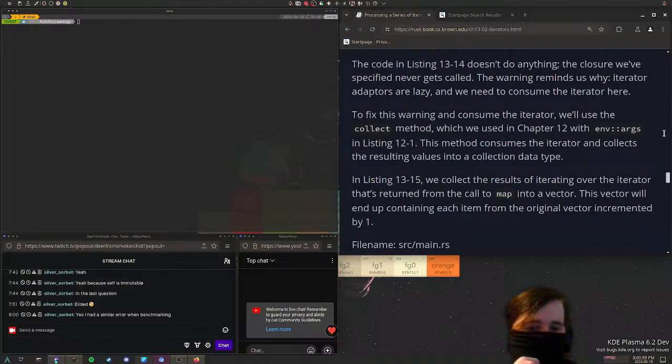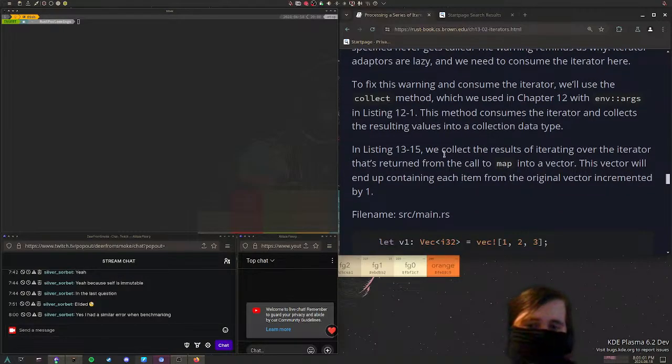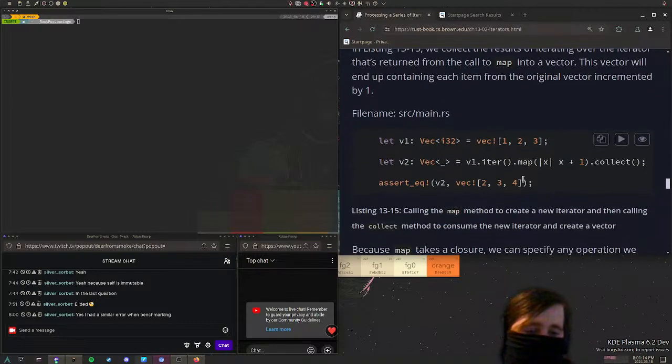Right, to fix this warning, yep. So collect just turns it into a vector. In listing 13-15, we collect the results of iterating over the iterator that's returned from the call to map into a vector. This vector will end up containing each item from the original vector incremented by 1. I'm assuming this is just a for loop of some kind inside. Let v1 equal vec of i32: 1, 2, 3. v2 is a vector, which just utilizes the map, collects the map, and passes it into v2. Assert equal v2, 2, 3, 4. Yep, these will be the same.